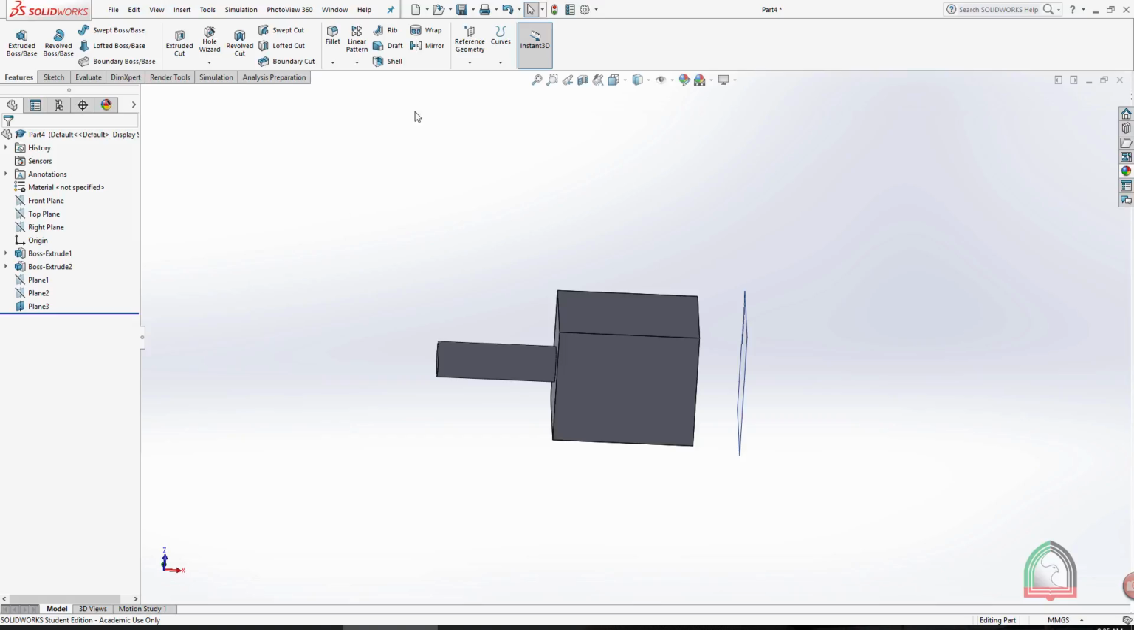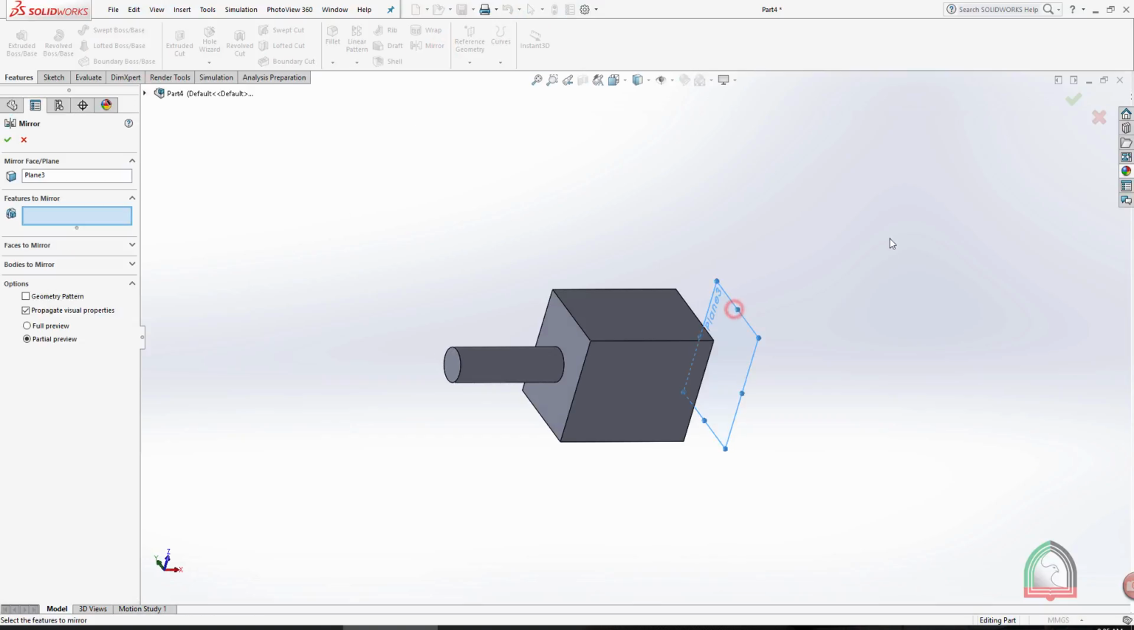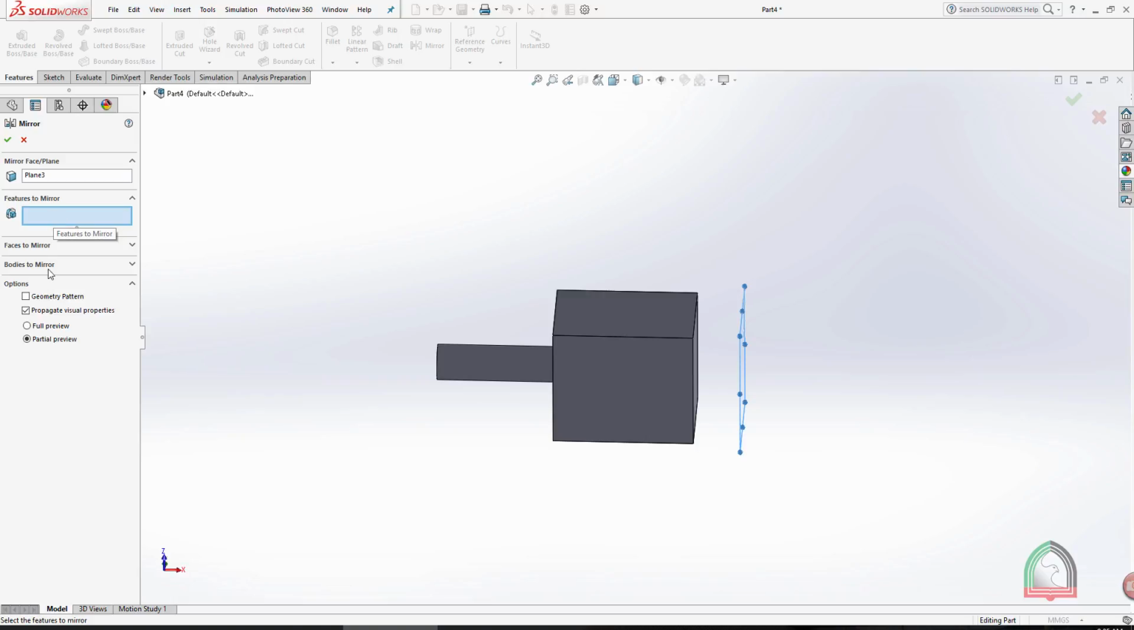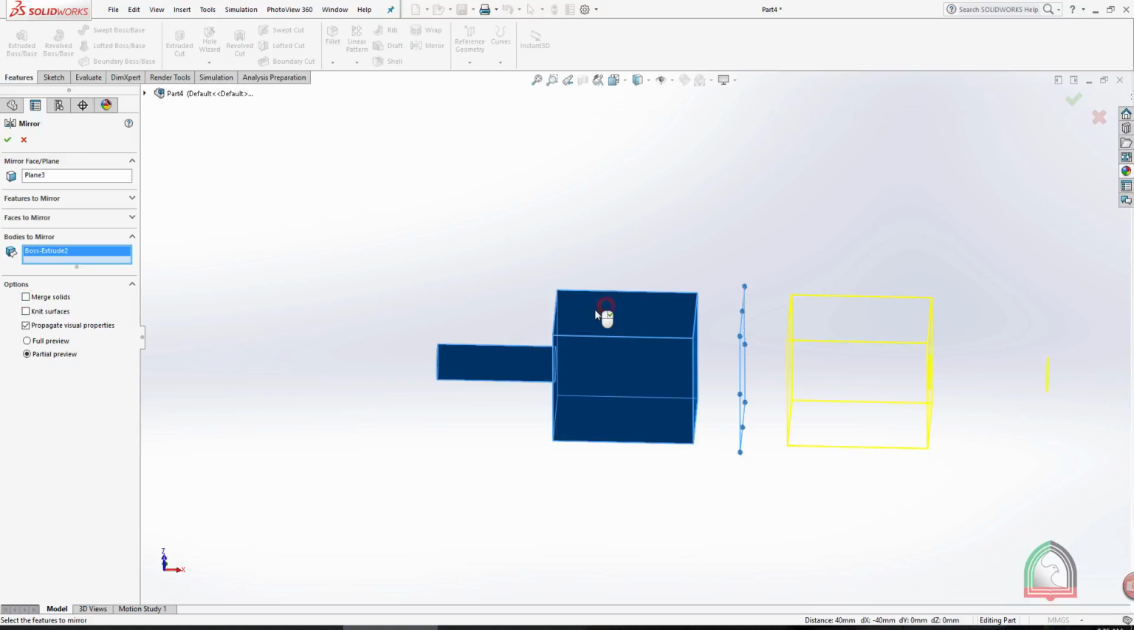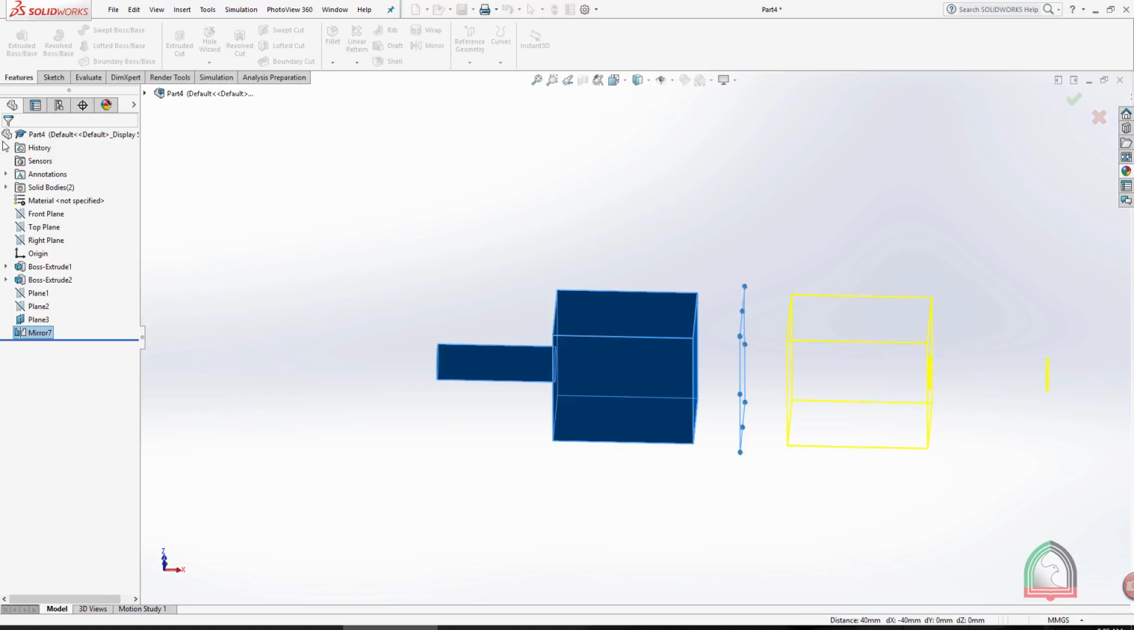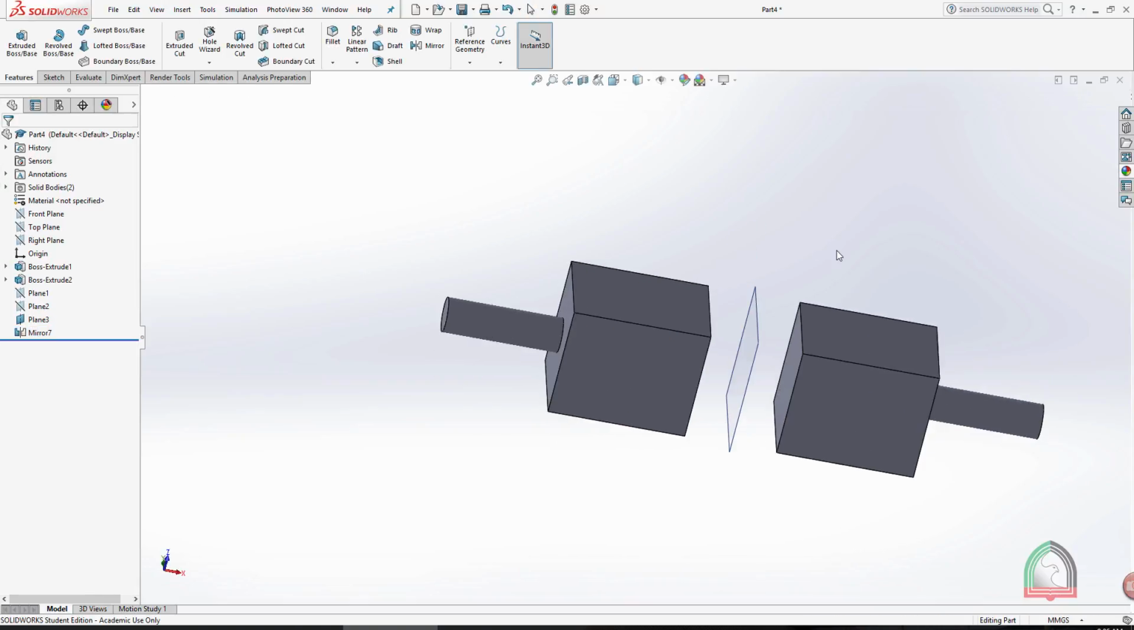I'm going to select the same option, and rather than selecting features, go to bodies to mirror, and I'm selecting these two bodies. Here is one option already checked in, that is called merge solid. If merge solid is available and we are making a gap, the system will show that this is an error. So we need to remove this check and then go with this option. So this is the option. So that's all about the editing tools of 3D.